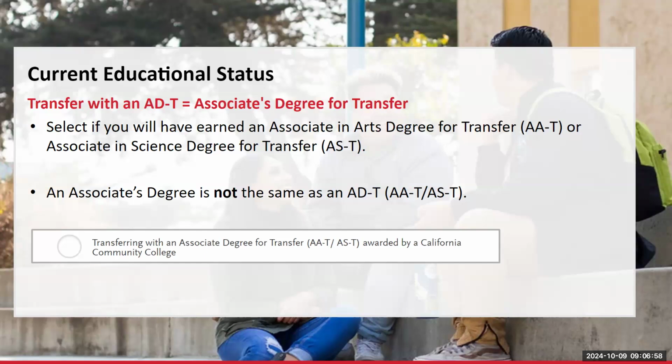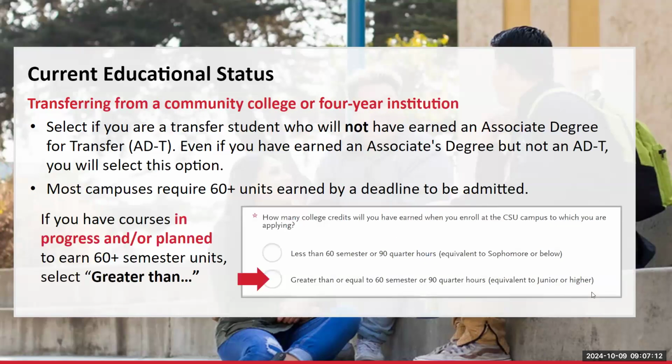so make sure you're checking with your counselor because this is really important if you have an ADT or not, because the ADT gives you different benefits. But it's not always the best option for the student. So if you have an ADT and you're sure of it, go ahead and click on that. If not, you're going to choose greater than or equal to 60 units, 60 semester units.